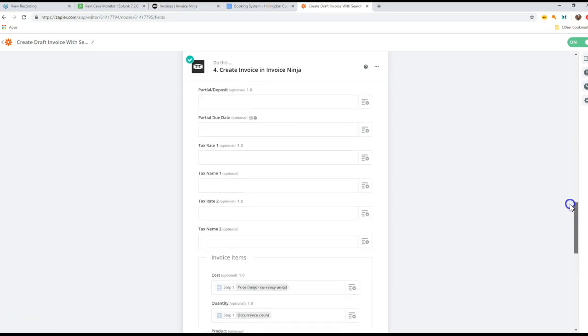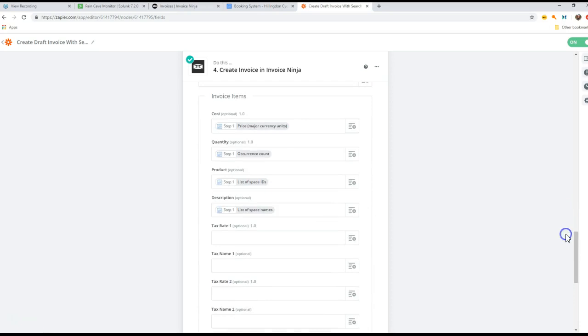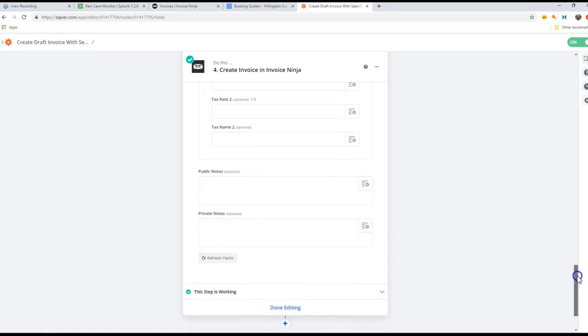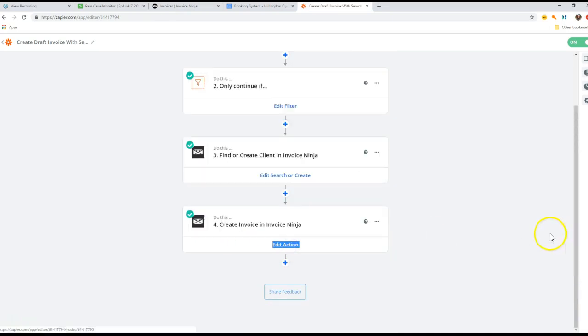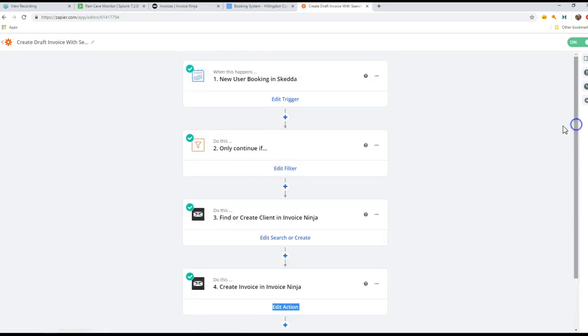All these are going to be pretty much blank, but then when we come down here, we've got the price from the booking, the number of occurrences, the space ID, which is going to be the product, and the list of space names. So this would be classroom, circuit, main hall, whatever. And there's loads of other values down here, but we're not going to use them. So we've done editing on that, and that is a live one. So this is for community or repeat bookers.